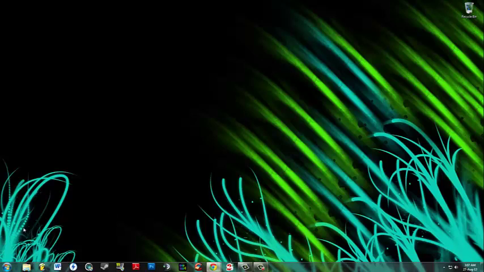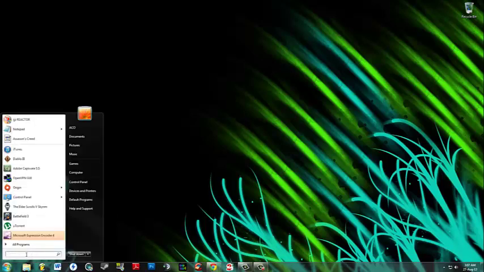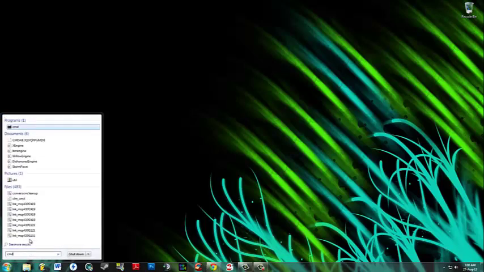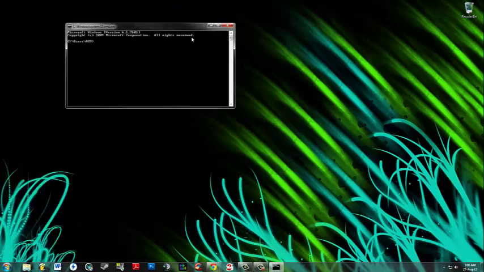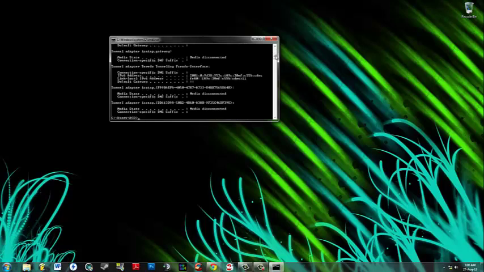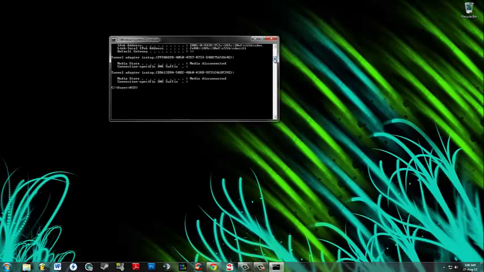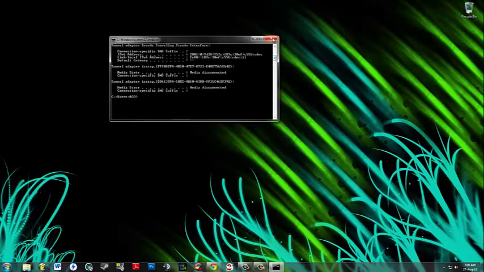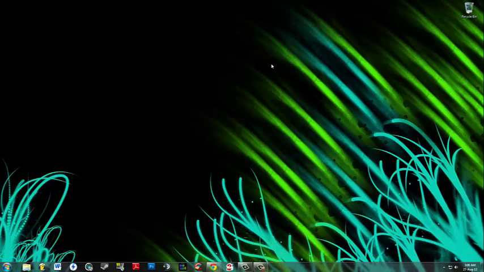Then we simply press start. In your search, type in CMD, press enter, and this opens a command prompt box. Then type in ipconfig, make sure there is a space, then /release, and press enter. All this stuff comes up, it's irrelevant, and then you can simply close that.